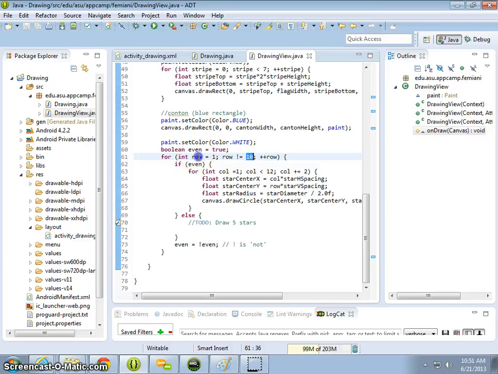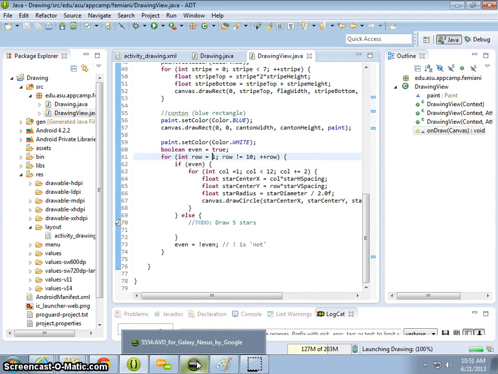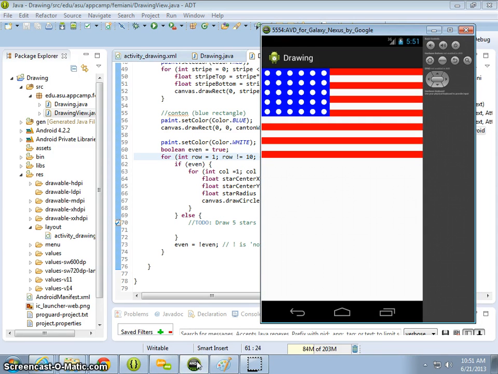So by changing this row to start at 1, I believe I'm going to get the proper positioning of stars. So now the stars are in the right spot, and they appear to be spaced out properly. And the even numbered rows are going to fit in these little gaps in between these ones, right?